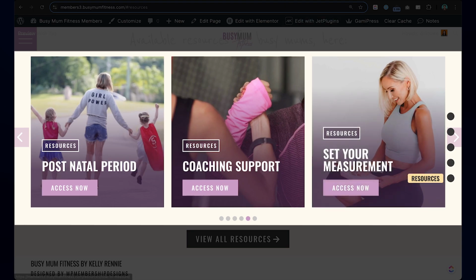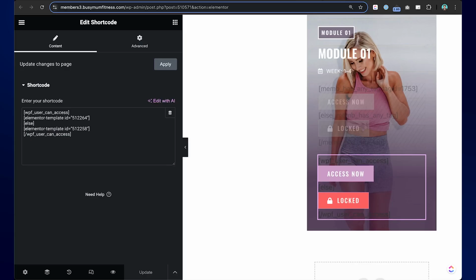So I hope this quick example helps. Just want to show the alternative for the Mem has any tag shortcode with Memberium, to what is the option if you decide to use WP Fusion.